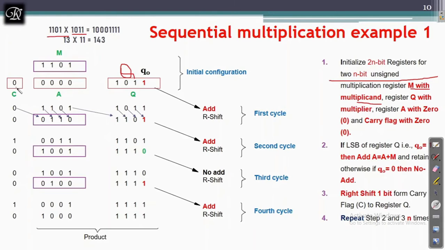Now I have to look into the value of Q0. What is there in Q0? If Q0 is 0, then no add.